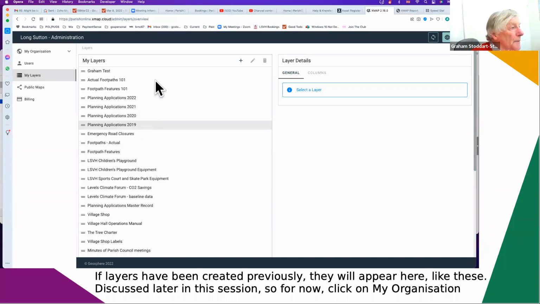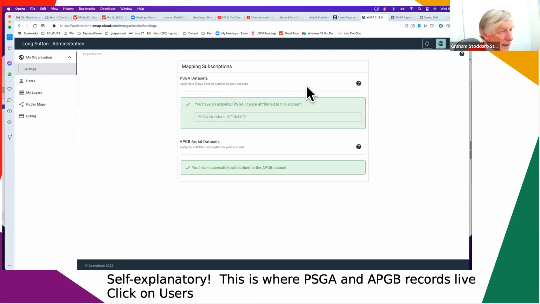There's a whole session on layers, and we're going to be talking about them later on in this session, so I'm not going to discuss them now. The other choice that you can leap up to in the left-hand side here is My Organization, and this is where it keeps details of the PSGA number that you've got. So useful place to go and find that, and also tells you that because you've got a PSGA number, you've now activated the APGB account.